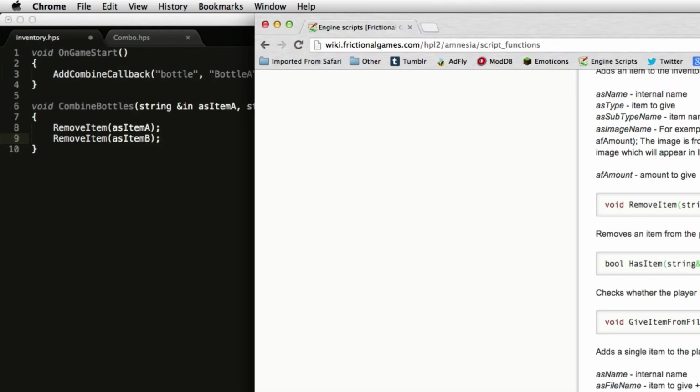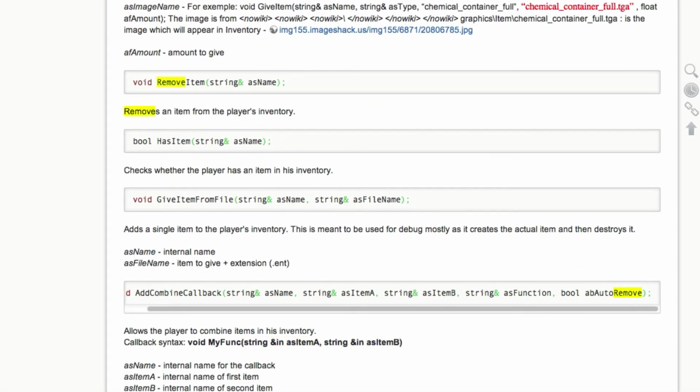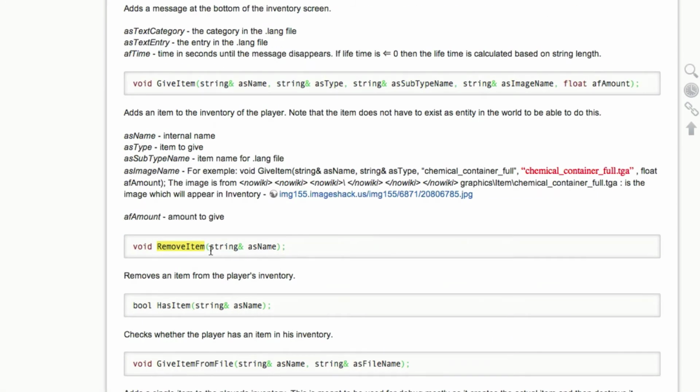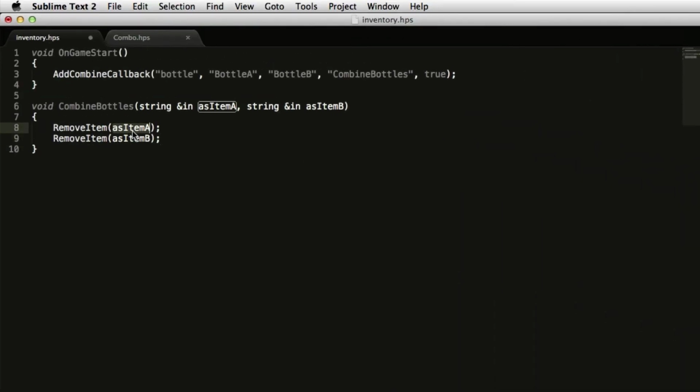If you want to look up the function I'm using right here, you can just search up remove item on the page, and it says remove item, string, and name. So basically, instead of putting as item A, you could put double quotes and the name of the bottle if you want to use that. That is a little simpler. I like to use this method because it's a more advanced, compact way of doing it. But if you think this is a bit confusing, you can just put in the string instead. It doesn't really make much difference in this case.